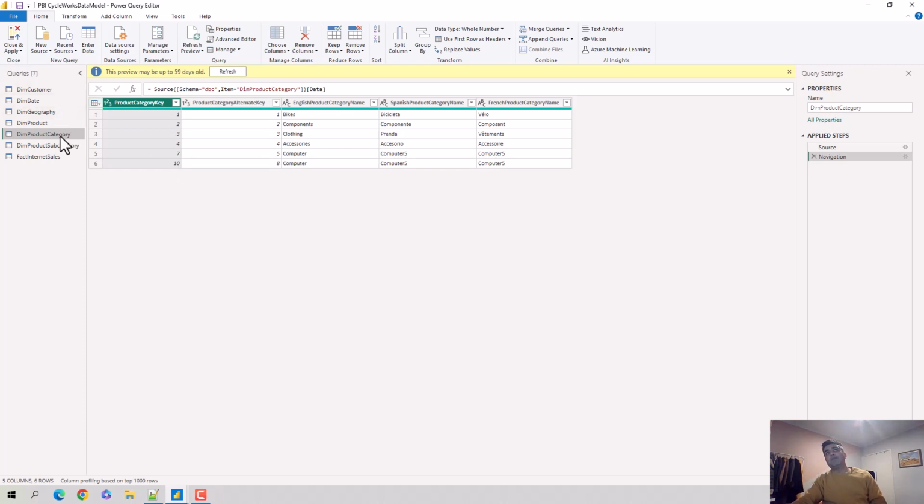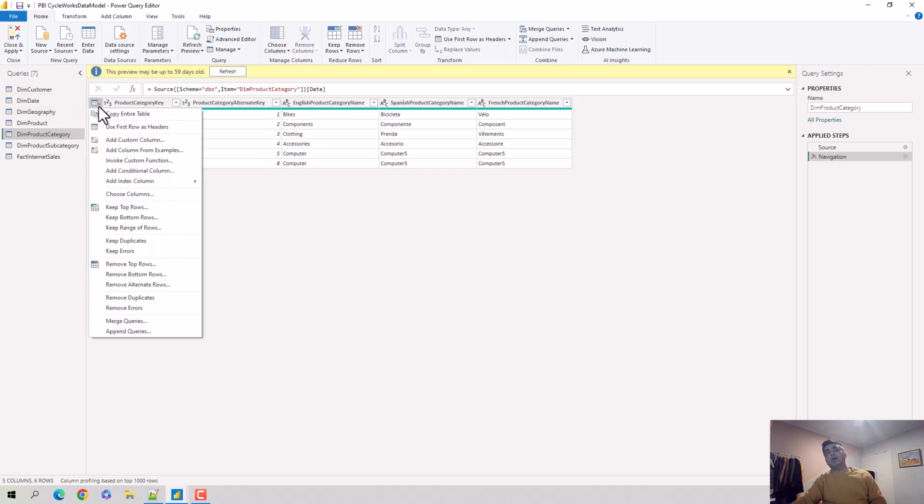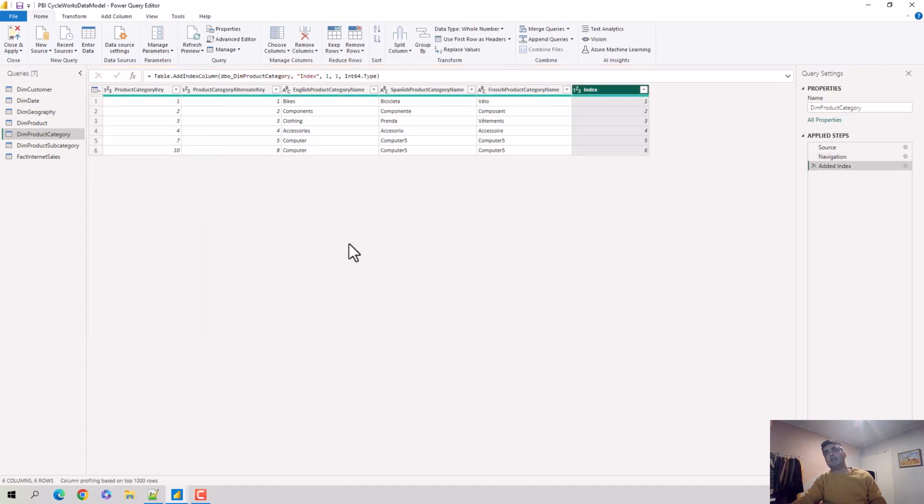With the table selected, you can click on the table icon that you can see, and it opens up this pop-up for us. On this pop-up, you go to add index column, and then you can start from 0 or from 1. I'll just start from 1 here, and I'll hit that, and you can see it's added an index 1, 2, 3, 4, 5, 6, and then I can use it to join to other tables.